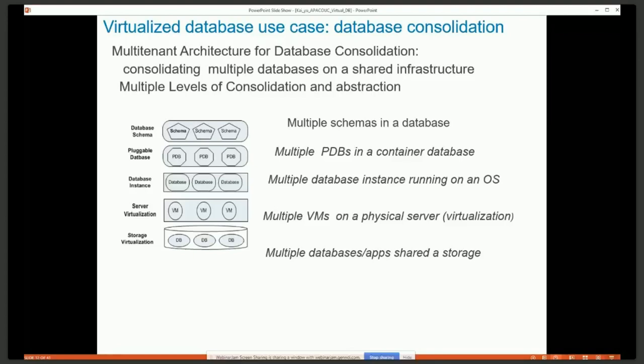The second use case we like to see is how virtualized database plays a key role in database consolidation. So I put this diagram to show multiple levels of database consolidation. Starting with storage virtualization, you have a single SAN storage that can host many different databases. So we call this storage virtualization. Then the second level is server virtualization. You have the same physical server that can host multiple virtual machines, and each virtual machine runs one database. So this is server virtualization.